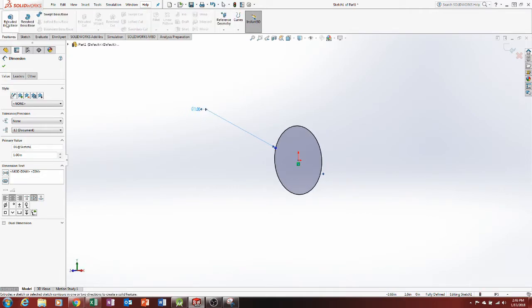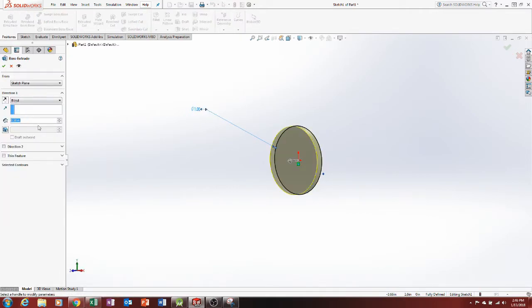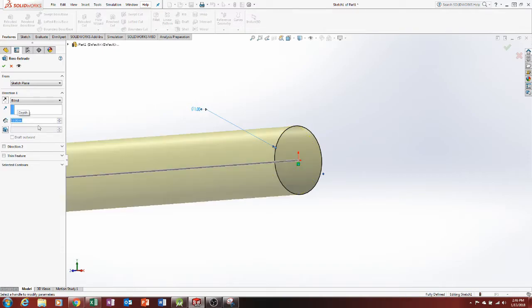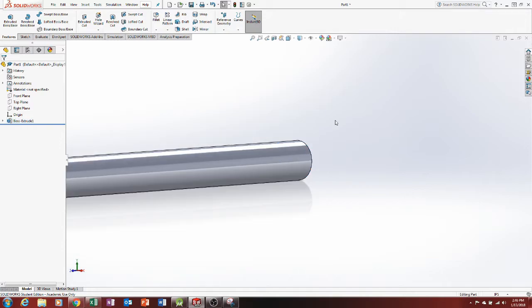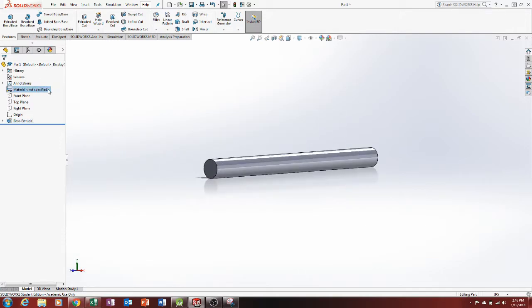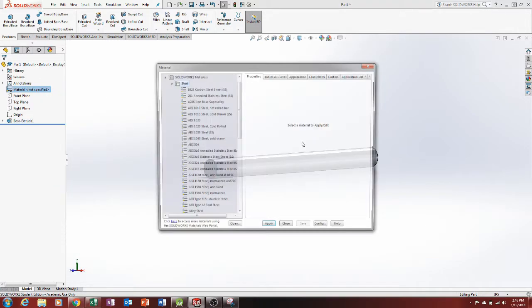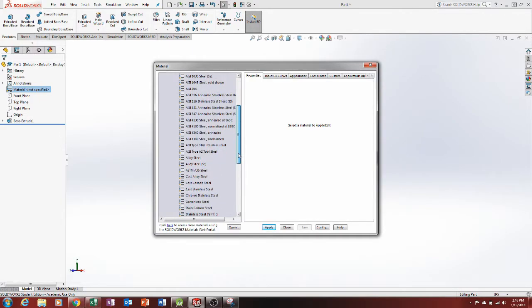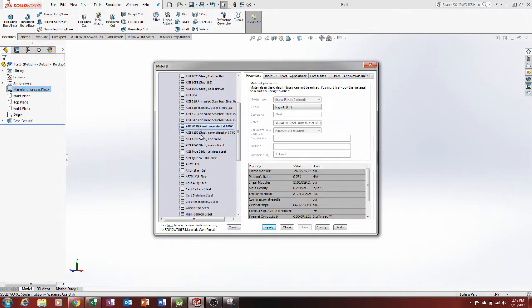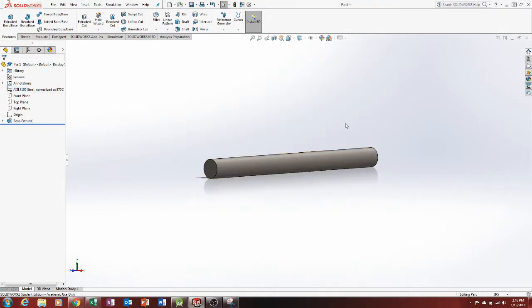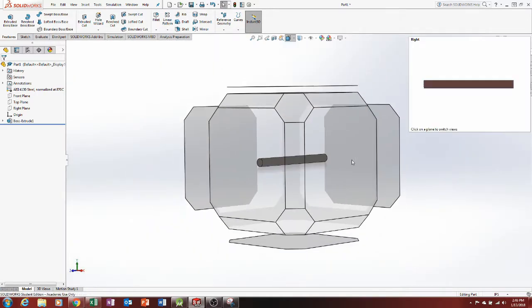Then you go to features, extrude boss, and I don't have any set number here. Let's just make it 12 inches. And from here you can change your materials as well if you wanted to. Let's make this a nice alloy steel, so probably a 4130 maybe, something along those lines. Doesn't really matter. It may for your application, but not for this tutorial.